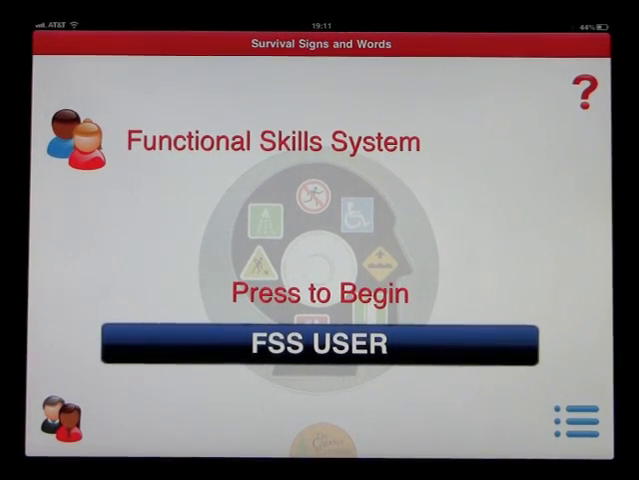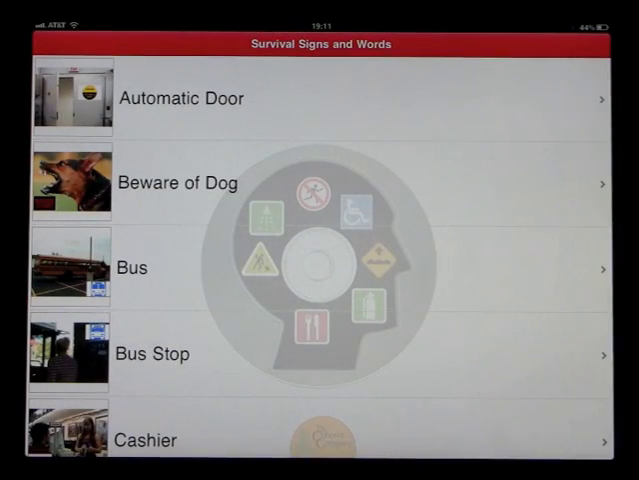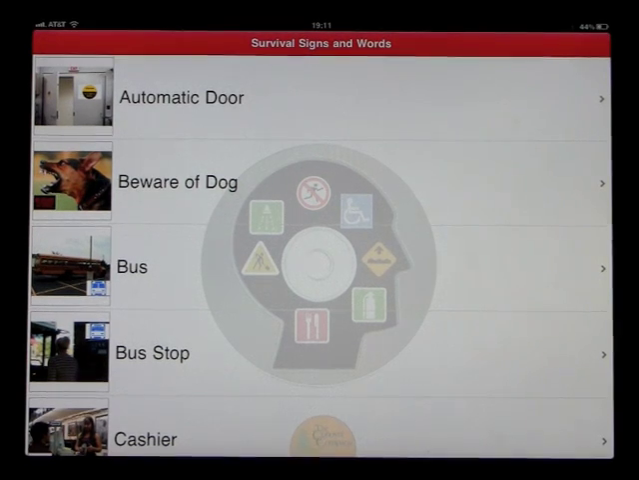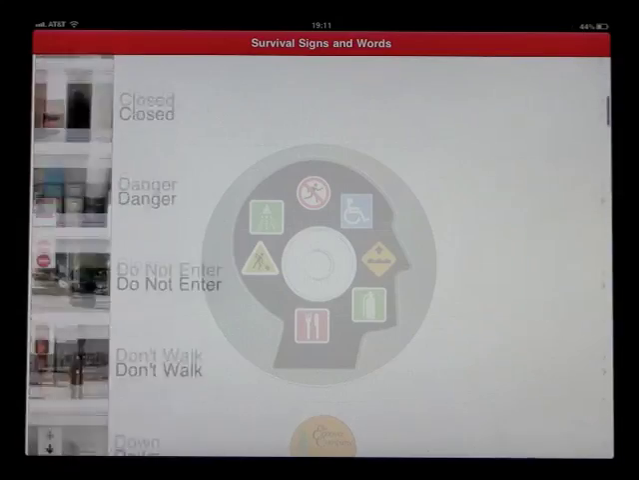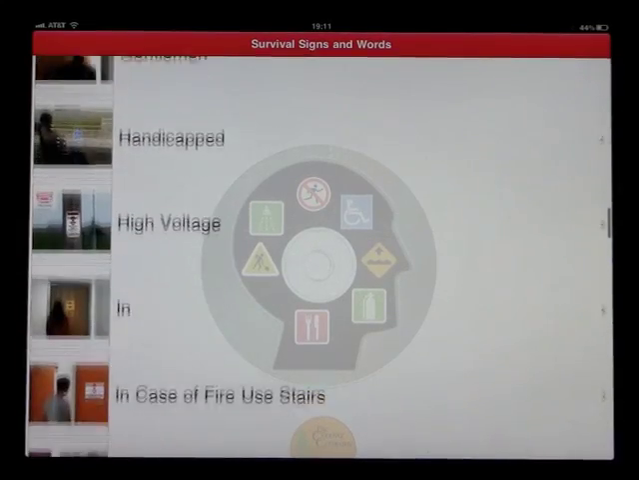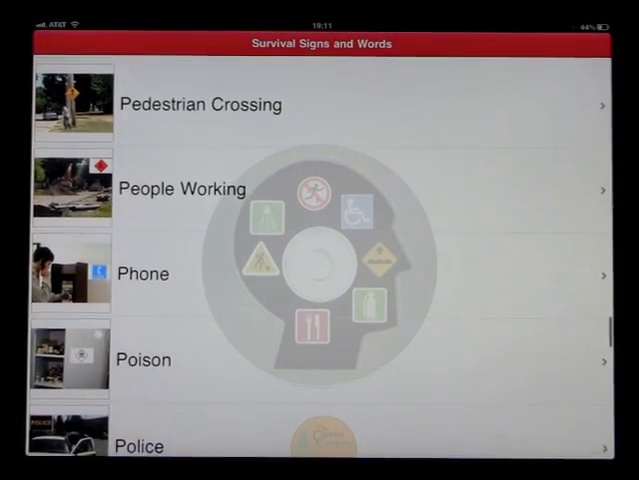Okay, so this is another app by the Conover company, and this is called Survival Signs and Words. We're going to log in as the FSS. Select the video you want to watch. These are obviously all associated with surviving, and survival signs and words that will help you do that. So you can scroll up through this list. I think there's about 80 in the entire list, and they're organized from A to Z.